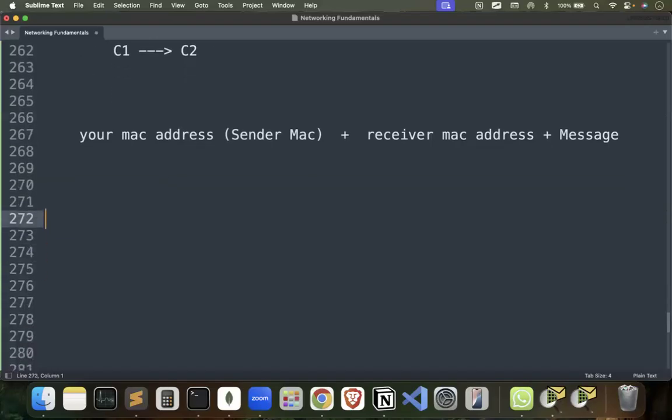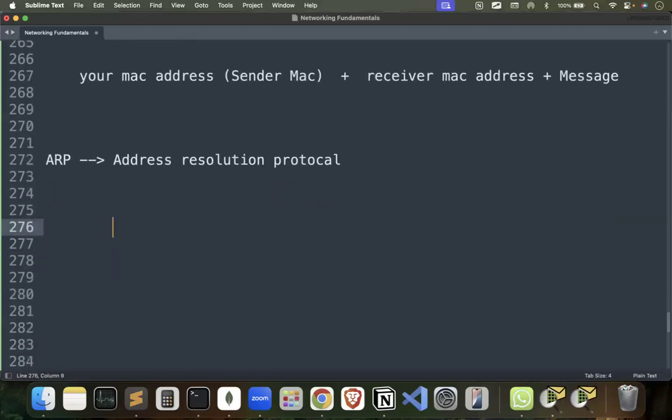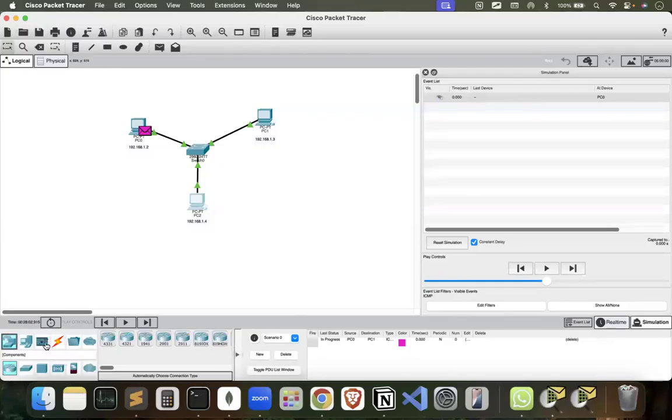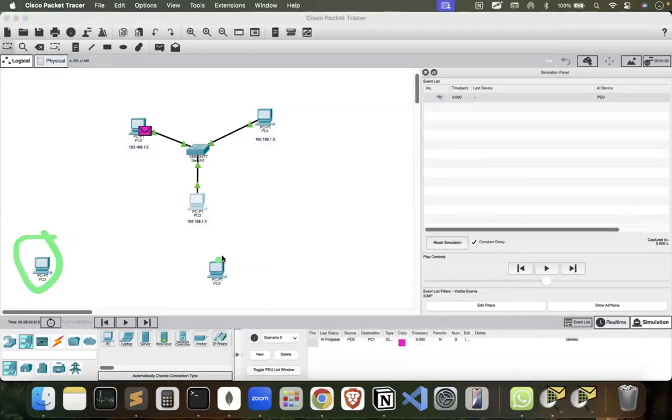There is a protocol called ARP. We call it Address Resolution Protocol. So what this does is, let's take an example. Let's say you have one computer, you have another computer. This computer has its own MAC address and IP address. This computer has its own MAC address and IP address. But this computer doesn't know anything about this computer's MAC address, because a MAC address is physical. It's within the computer. It's very hard to get somebody's MAC address.